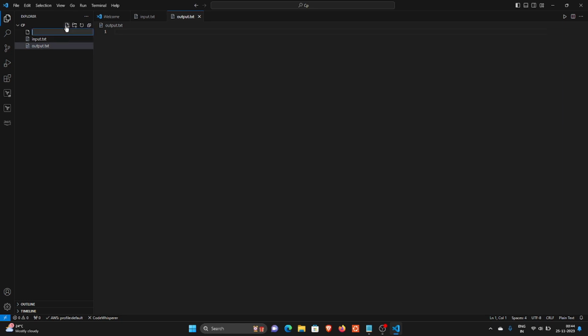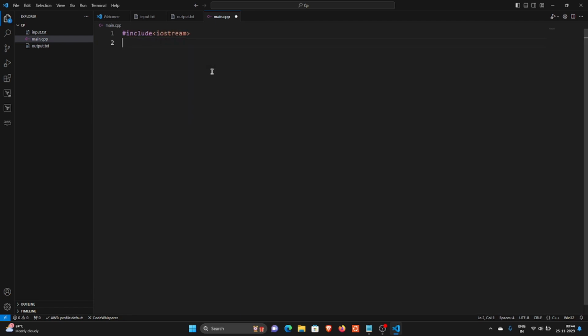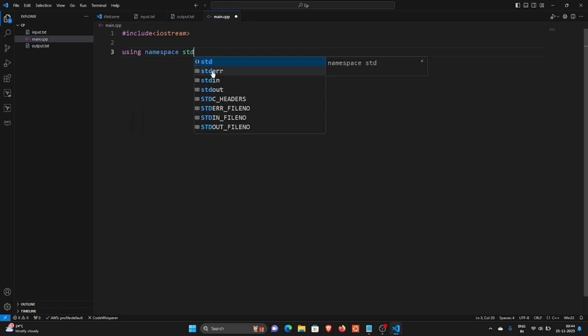I'll be using CPP. Let's create the file. And now I'll add some code in this file. String and using output, standard output. Let's write the main function.